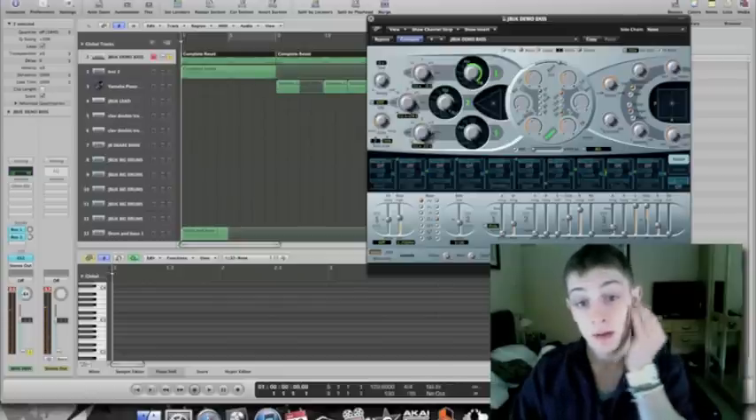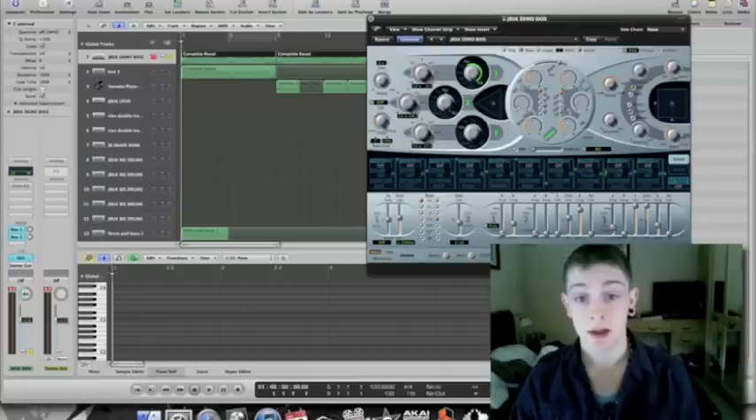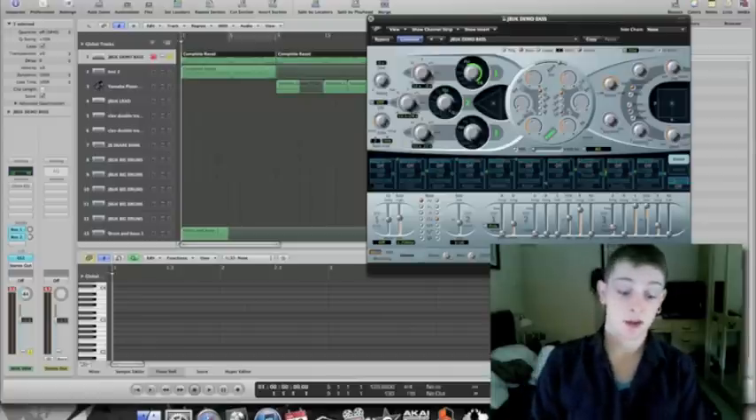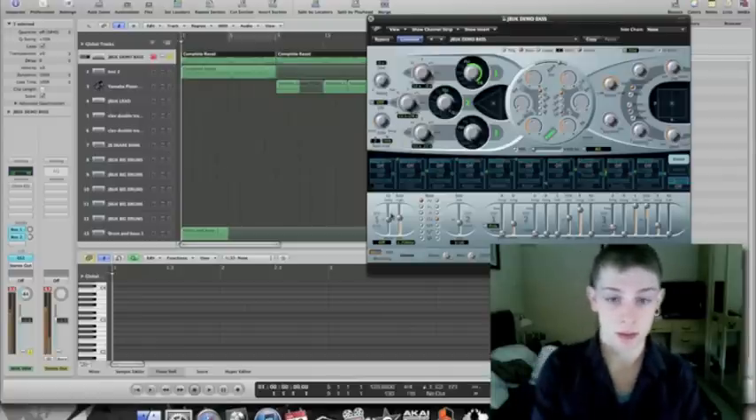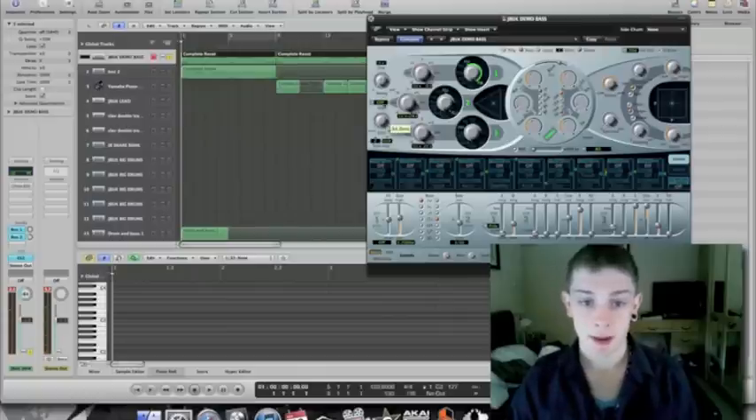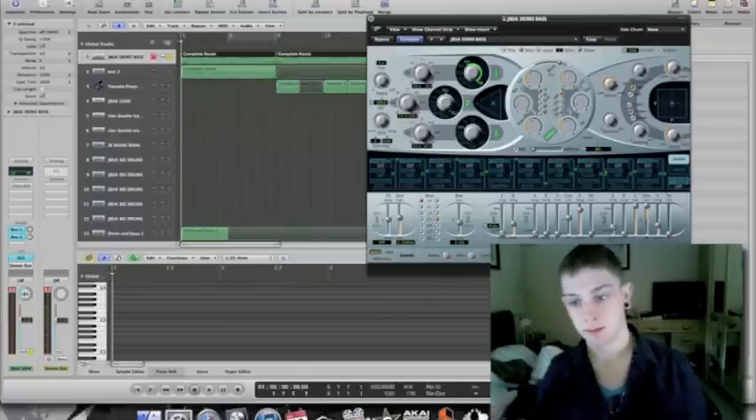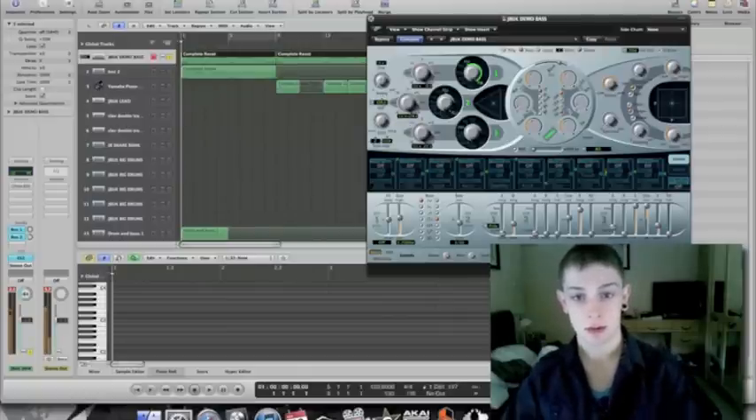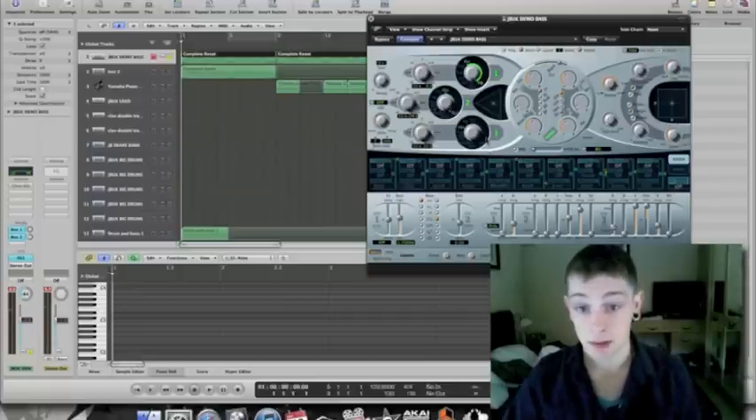Right, now you've got this, turn your glide up, because it's just preference, turn it down if you want, but it makes the end listen more. I like glide, it's up to you, it's your music.